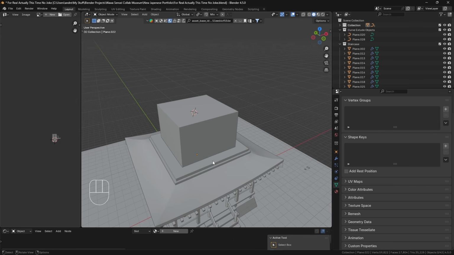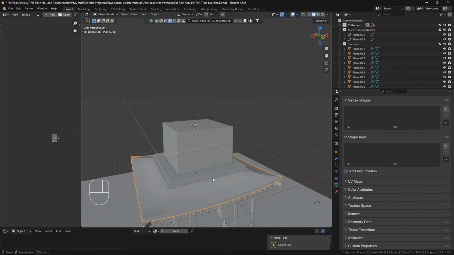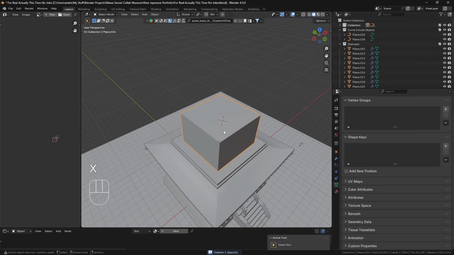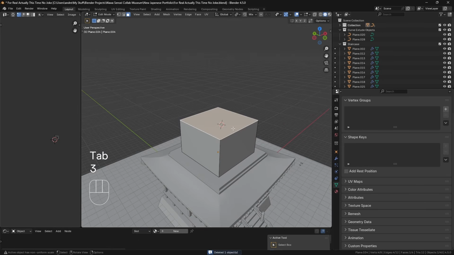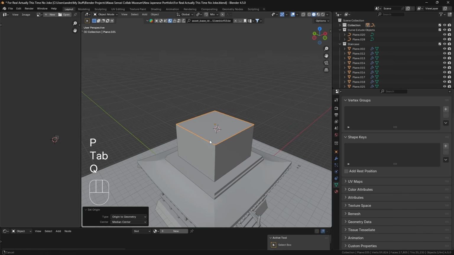Now I want to talk about another approach for making roofs that are symmetrical across all four sides. I don't know if there's a term for that. And you probably might like this better than what I showed you with this thing over here. Okay, so the first thing I'm going to do is probably, well, I might as well start here. Shift duplicate, right click, P separate by selection, Q origin to geometry.